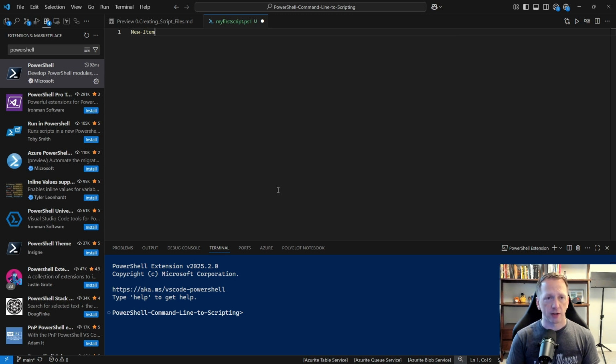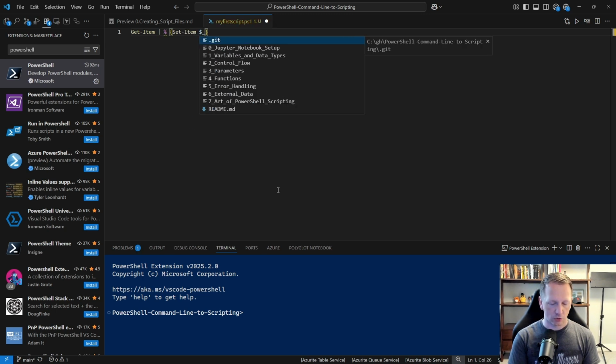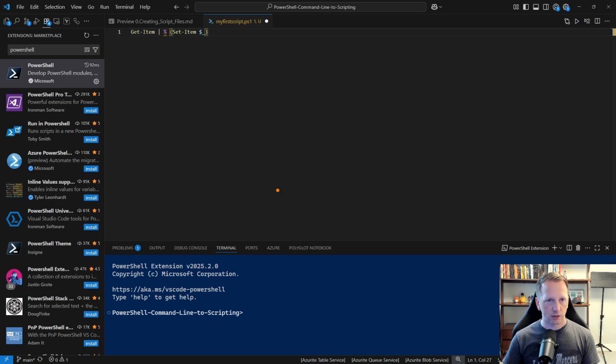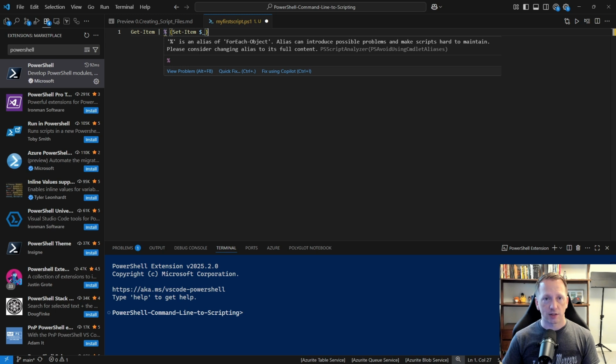It'll also do some highlighting for you for best practices. If I were to do something like Get-Item and then go right into here, Set-Item and go like this, we can see a little curly line right here underneath our % here, which we know is an alias for ForEach. We hover over here, it just says it's an alias of ForEach-Object. It can introduce possible problems, make scripts hard to maintain. Consider using the full context. So this again is where we'll cover this a little bit more, but it's suggesting best practices to you as you write your PowerShell scripts.